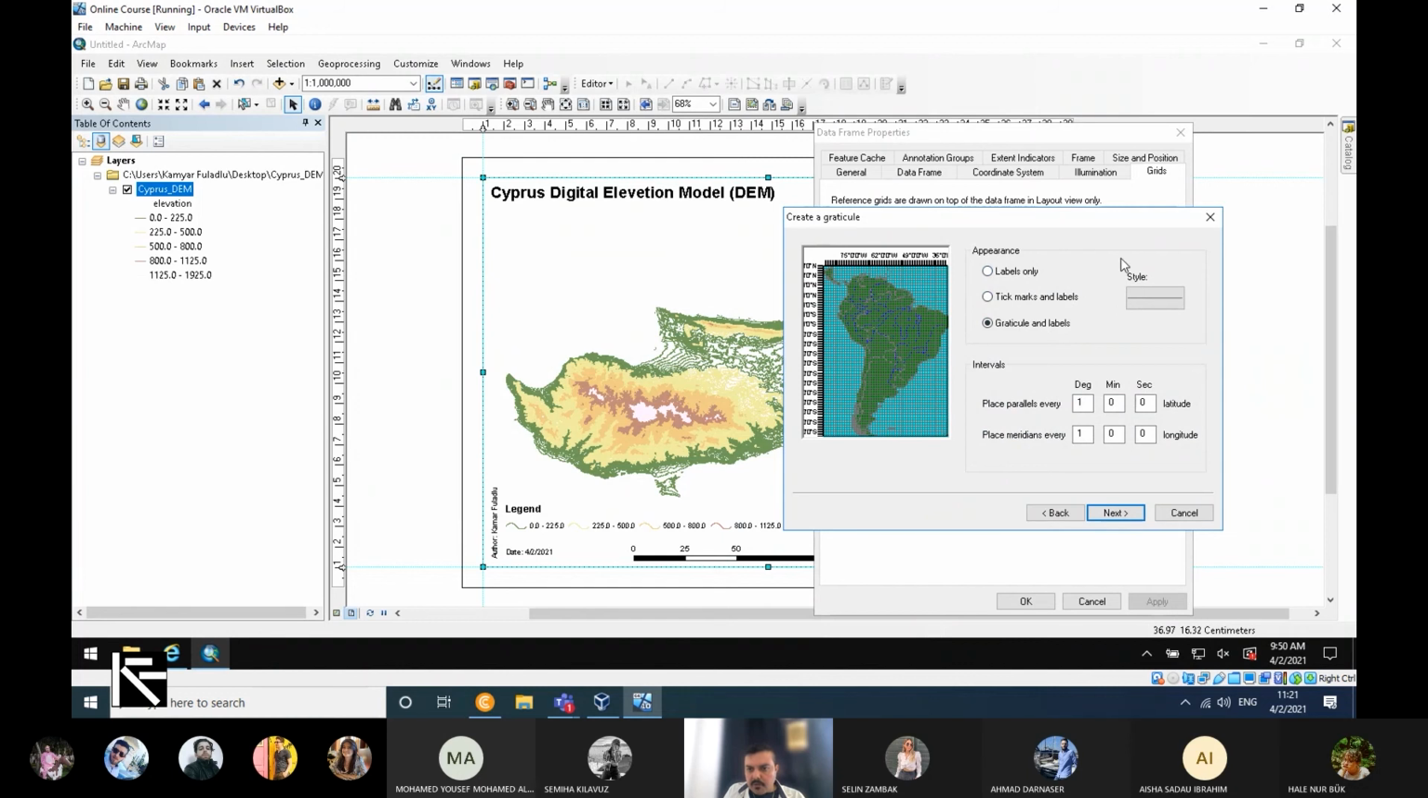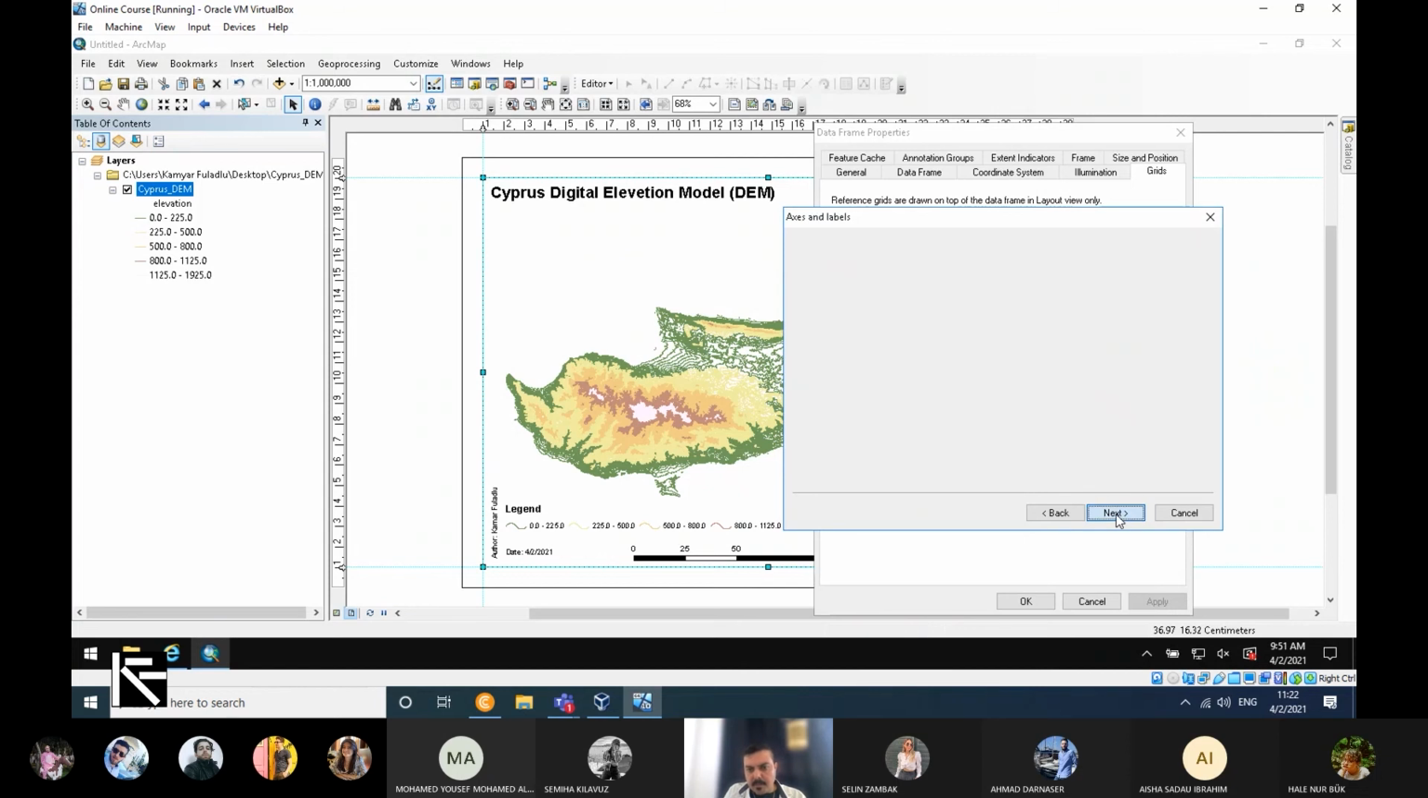We will be able to change our style, but as you can see here, we have a label only, we have a tick mark, and also we will be able to change our parallel and meridian number according to the degree, minute, second, latitude and longitude. 1 degree is going to be fine. Let's do it just now as 10 degrees in both directions. As you can see, it decreases the number of divisions. I'm just hitting Next.